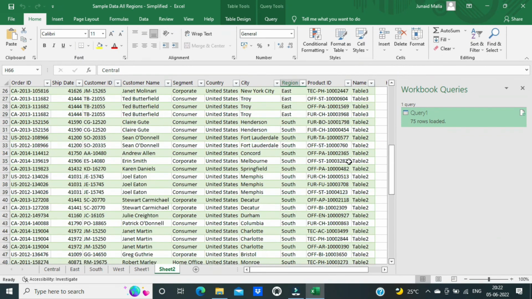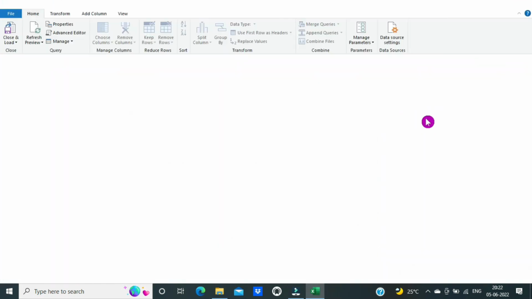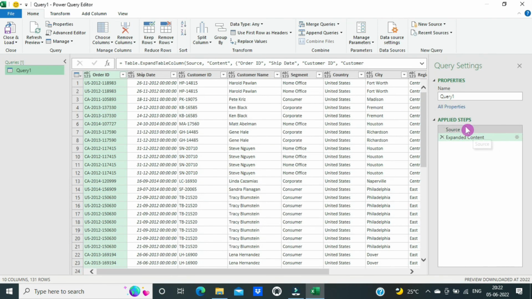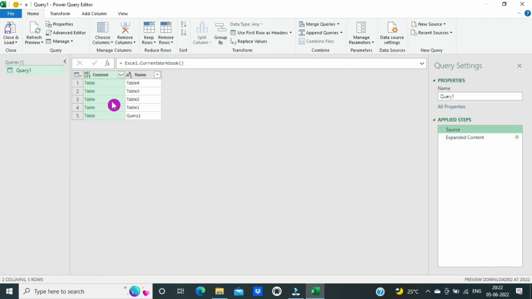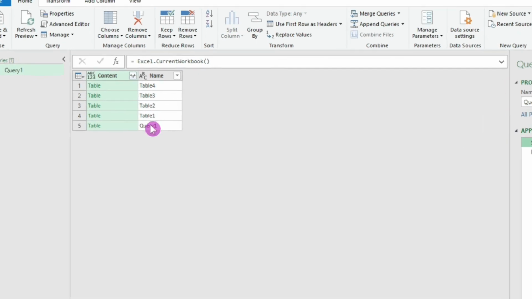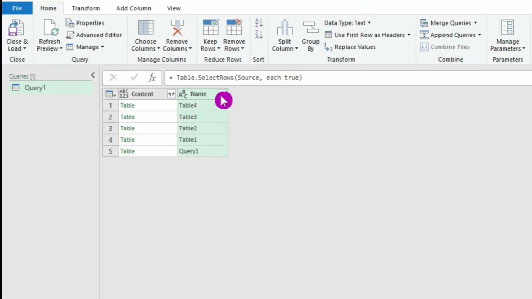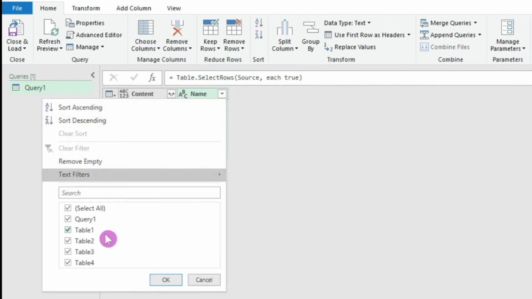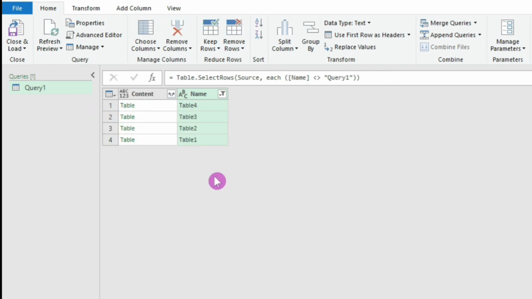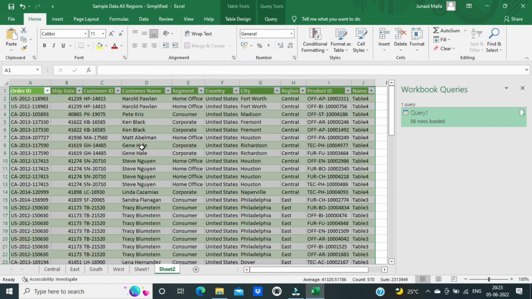The reason is recursion, because when you open the query editor and then click on the Source button here, you will see that in addition to the 4 tables you already had in your workbook, the Excel.CurrentWorkbook has added another table, that is the Query 1 table. You can exclude it by clicking on the drop down button here, then clicking on Query 1 and unchecking it. You will click on OK and it will be excluded. Then you will click on Close and Load, and this time you only have 56 rows here because it has included data from only the 4 tables.